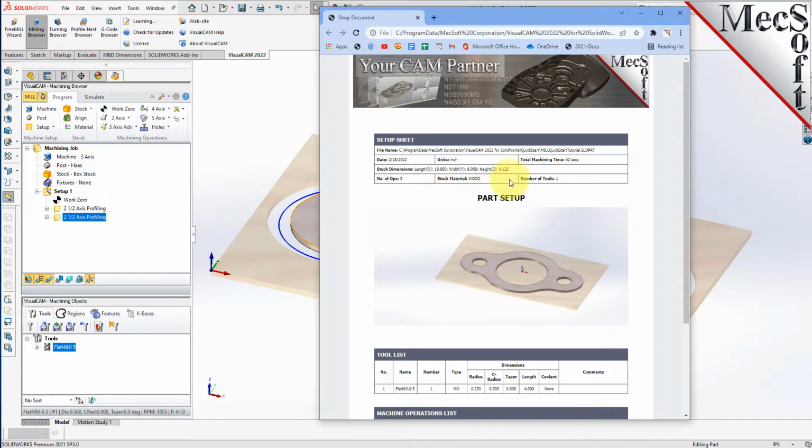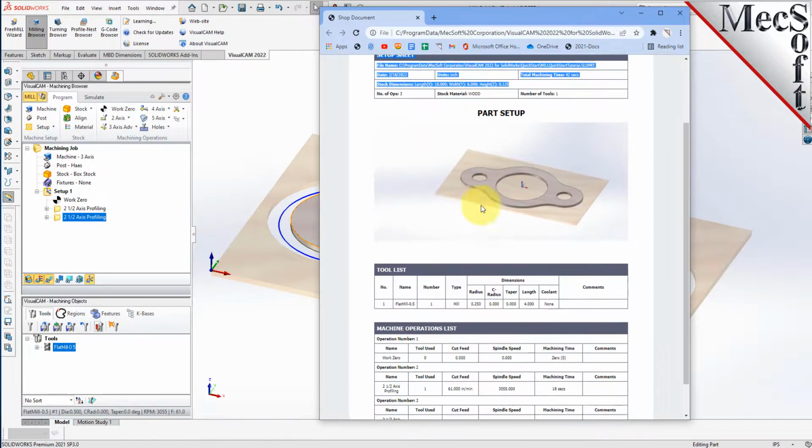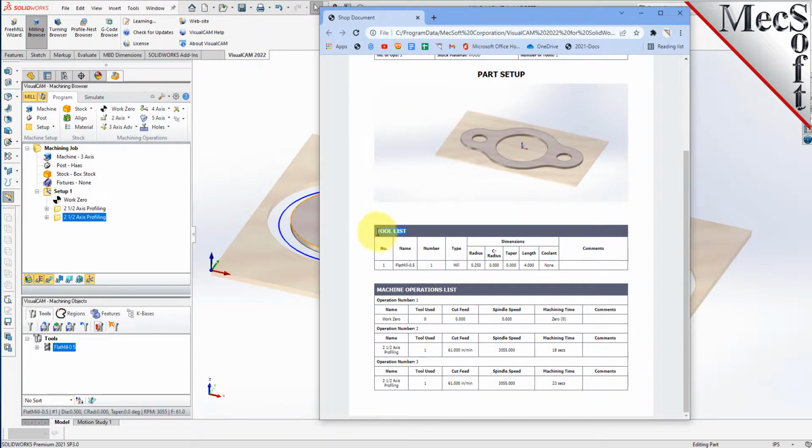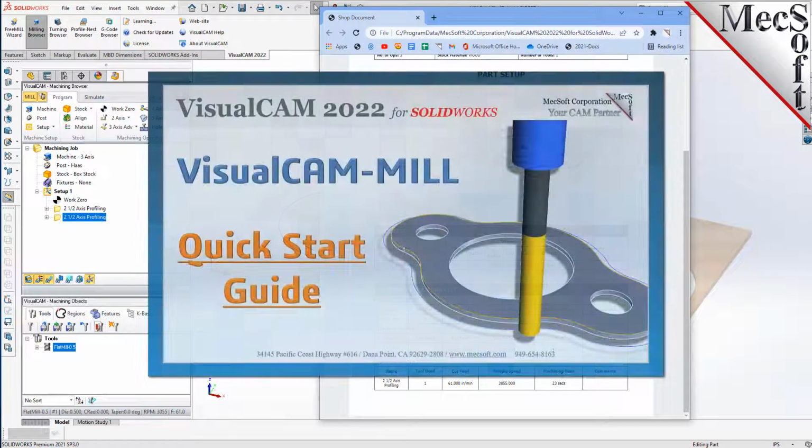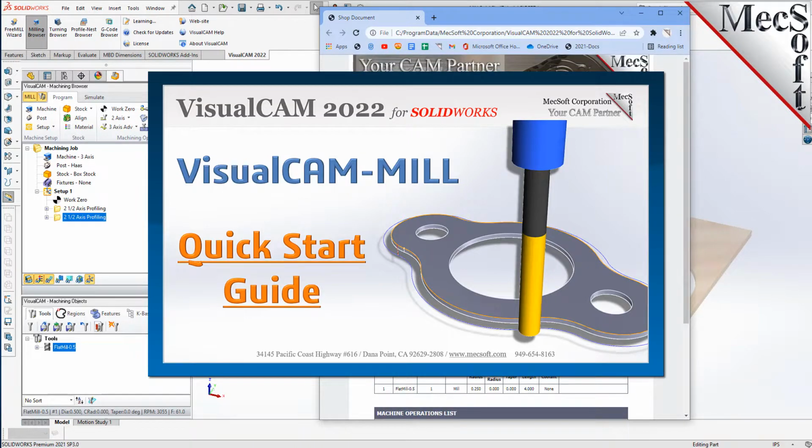This completes the Quick Start tutorial of the VisualCAM for SOLIDWORKS MILL module. For further assistance, you can visit the online help supplied with the program or visit www.mecsoft.com for additional tutorials. Thank you.